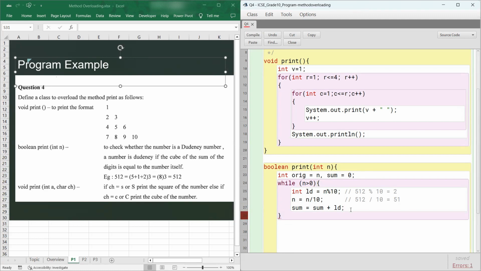We can just follow this to understand what is happening. Here 2 was extracted, number changed to 51. Original sum is 0, so right now it will be 0 plus the last digit 2. So the sum is 2. I go on top and I check, is n greater than 0? N is 51, still greater than 0. So I will extract the last digit again. 51 modulus of 10 will give me the remainder, which is going to be 1. The quotient in this case will be 5.